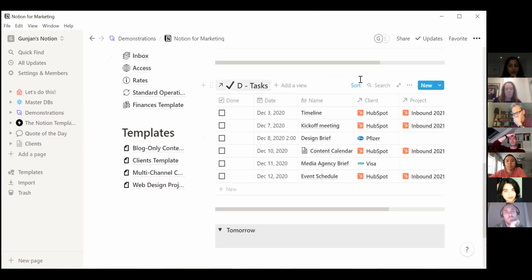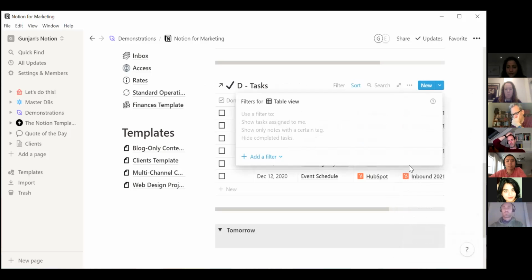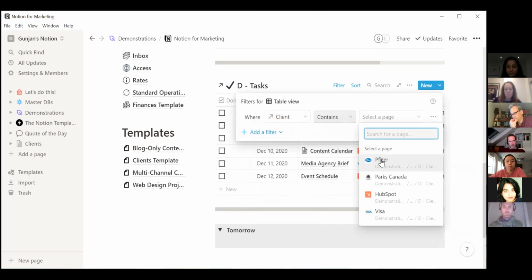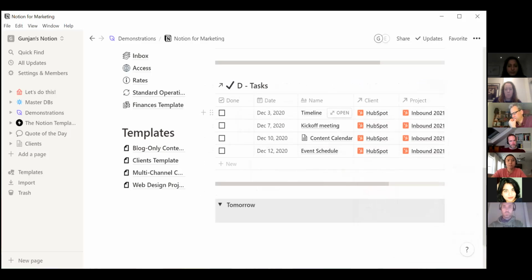So I'll take you through my task, or I'll go through the easy one, which is a task, right? So in this task view, I have filtered tasks. Let's say I add a filter. I only want to see tasks for, let's say, HubSpot, right? Because I've decided today I will only work for HubSpot. So these are all the things that I need to do for HubSpot between now and the end of the month, for example, right? So that helps me.